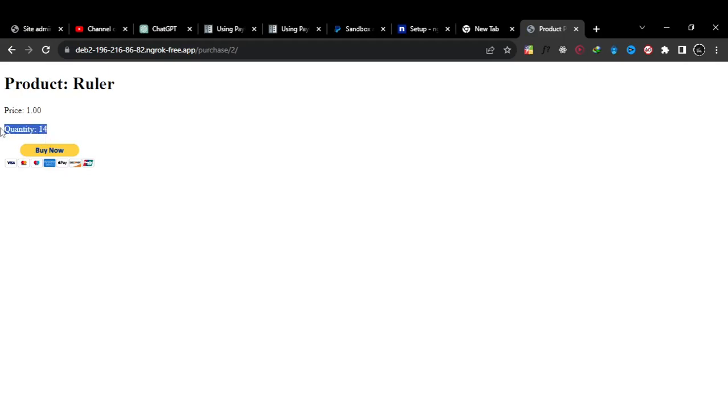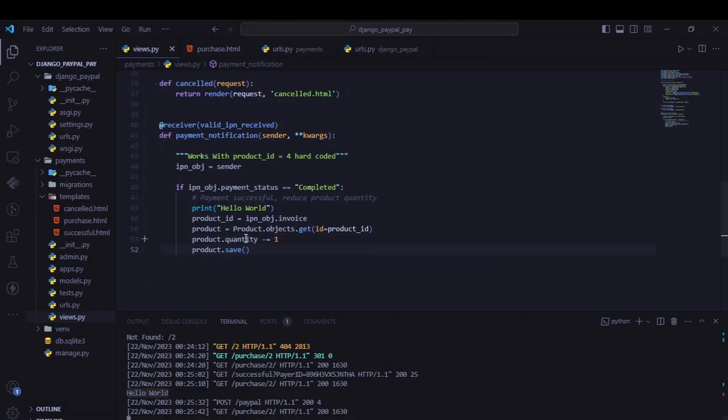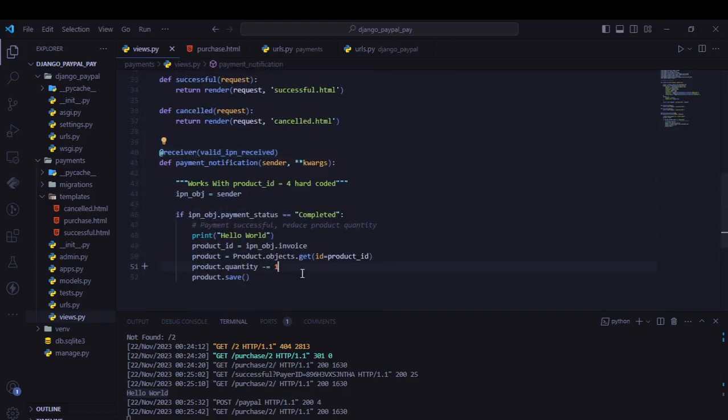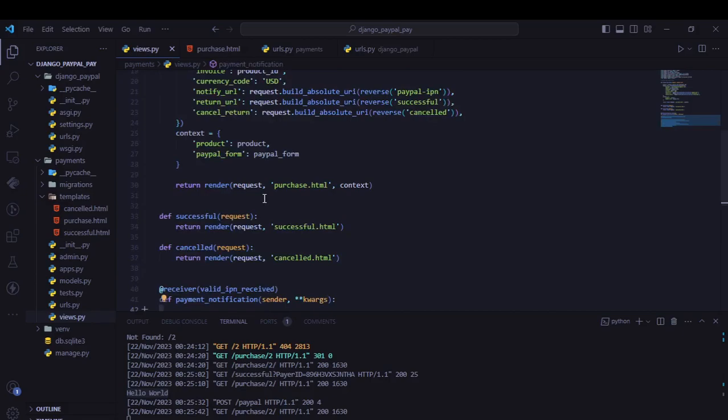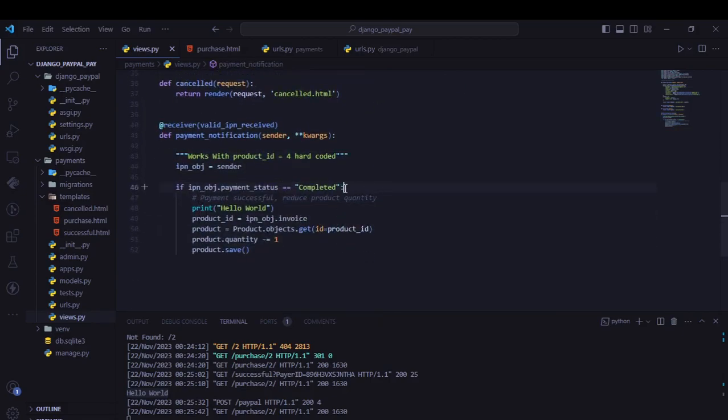So let me refresh and see if it's 14 now. Yeah, it's 14. It just took some time to load, and you can see hello world, which means this function was loaded. So this signal or this hook is executed when the payment is successful. When the payment is completed, we'll go to this block, then print hello world.